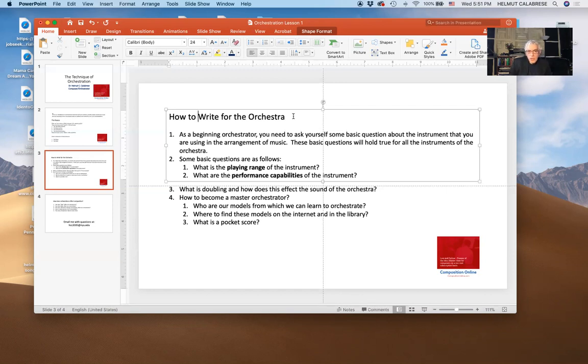So how do we write for the orchestra? As a beginning orchestrator, you need to ask yourself some basic questions about the instruments you're using in the arrangement. These basic questions hold true for all the instruments of the orchestra. We need to know the playing range of the instrument. How high can it play? What are the notes that encompass its range?